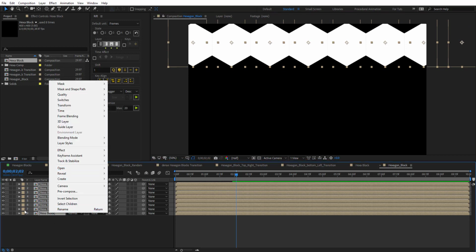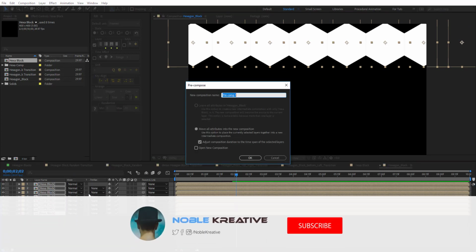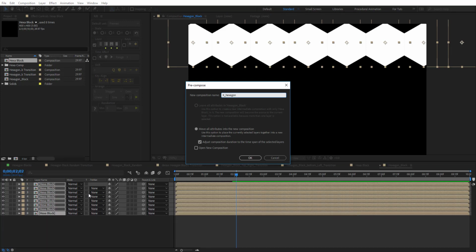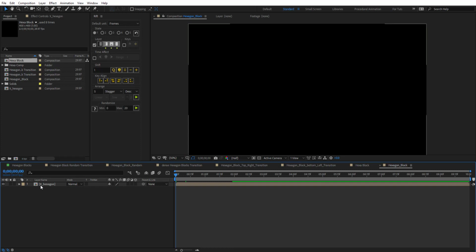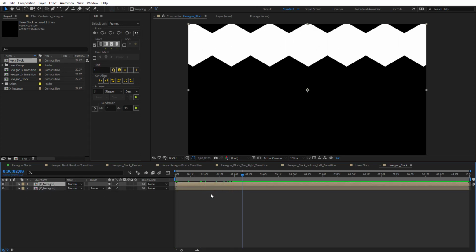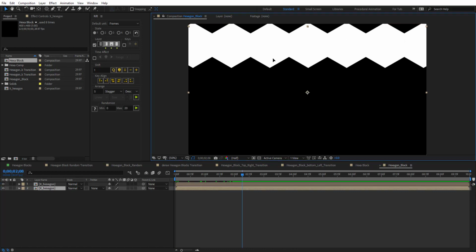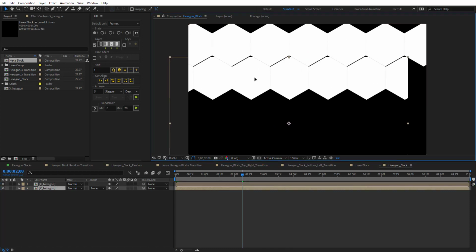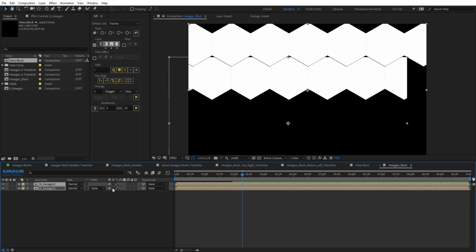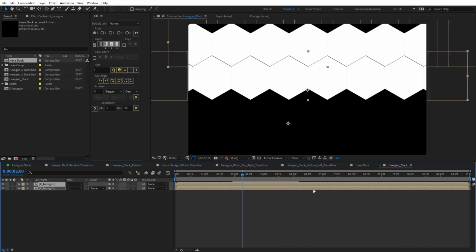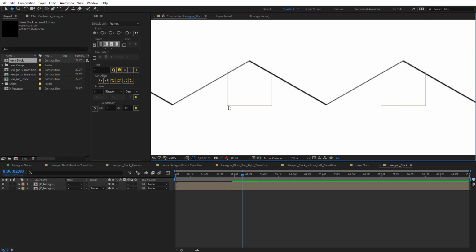So let's pre-compose this and rename this hexagon. And now I'm going to do almost the same thing, Control D to duplicate this. And what we're going to do is move the second one right here. And if you see, the composition is cropped, so both of them need to be turned on this collapse transformation. So now it is looking fine as it should be.